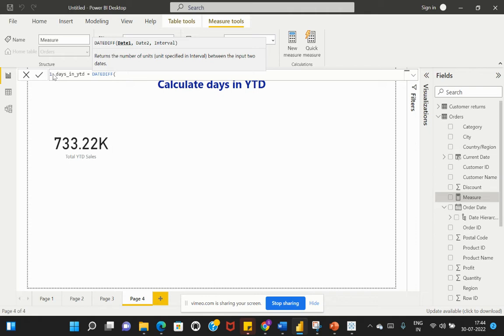Now let's get into this calculation. In order to get the difference between these two dates, we use this function called datediff. As you see in the syntax of datediff, it has three different parameters. The first parameter is date one, the second is date two, and the third is the interval. In order to get the difference between two dates, we mandatorily have two dates. That is where date 1 and date 2 come into place.